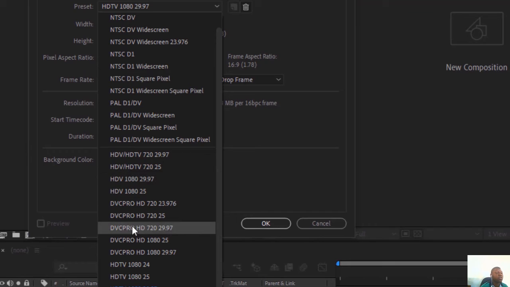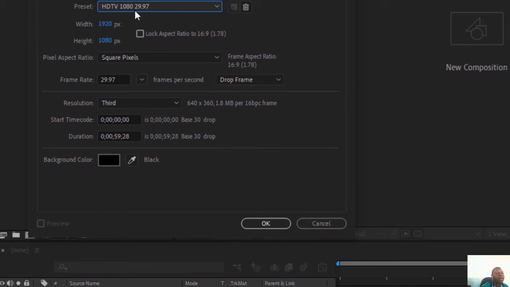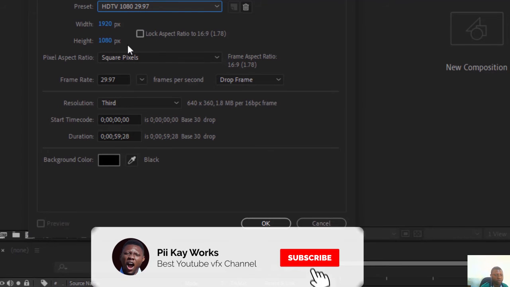So I'm going to choose one of these presets. Let me choose an HD video. It's HD TV 1080, and the frame rate is 29.97, almost 30 frames. Now if you look, as I said in the beginning, the composition means the size of the video, not the length when it comes to time, but the width and the height. So we have the width to be 920 pixels, and then we have the height to be 1080 pixels.